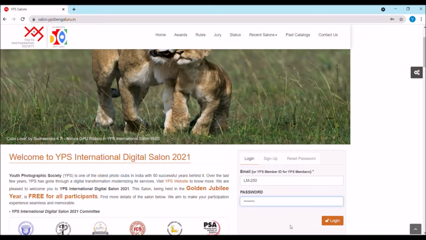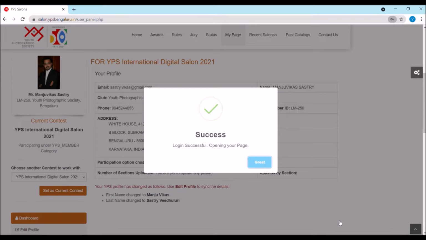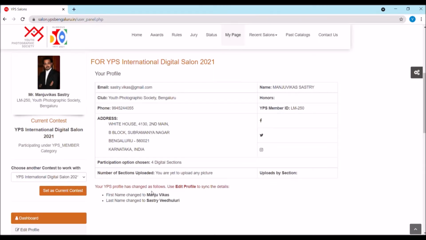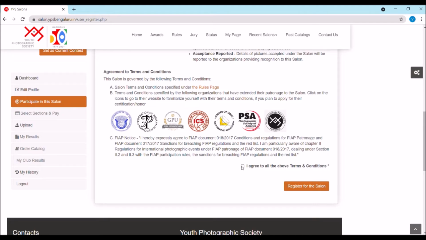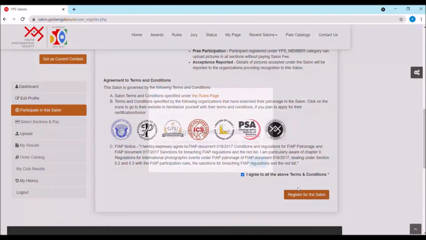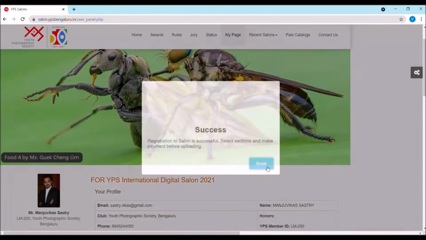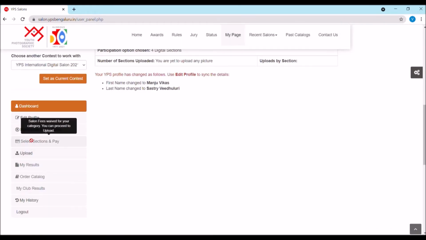Once you log into your profile, click on participate in this salon on the left panel. Select YPS member at the top of the page. Do read the terms and conditions, tick it before clicking on register for the salon. Since this salon is free for participation, you don't need to select the sections and pay.